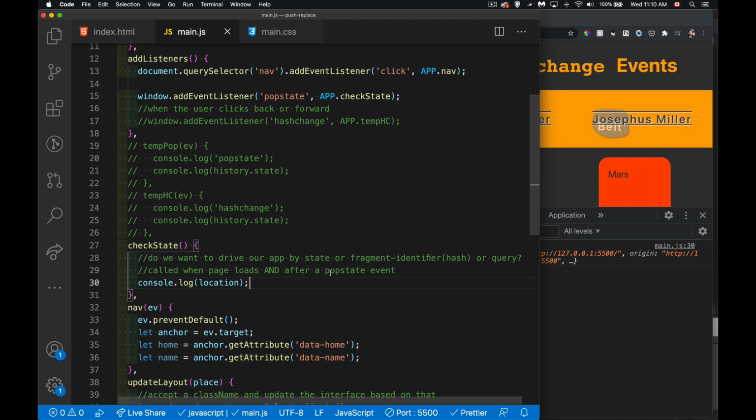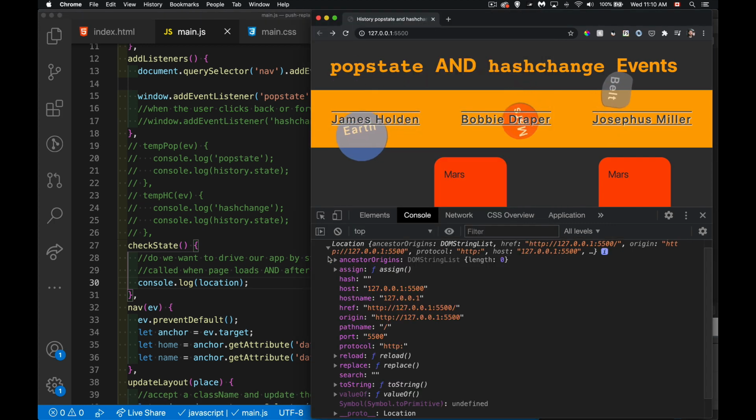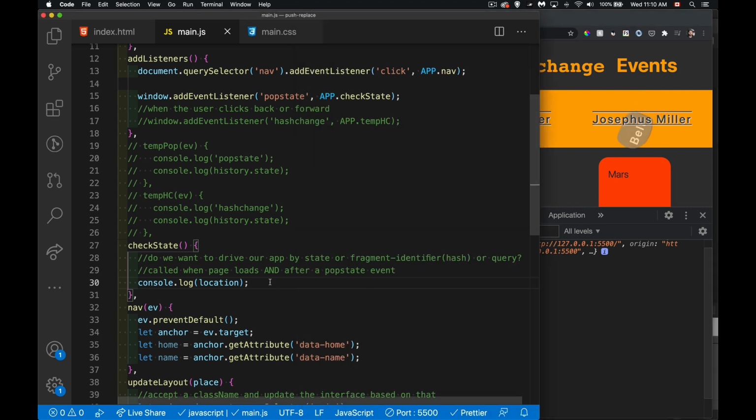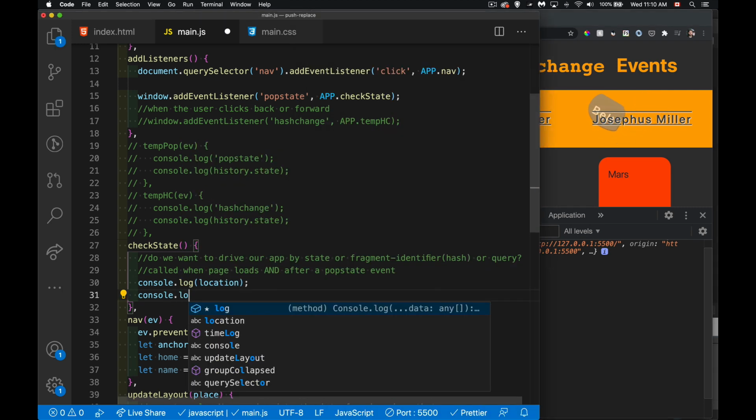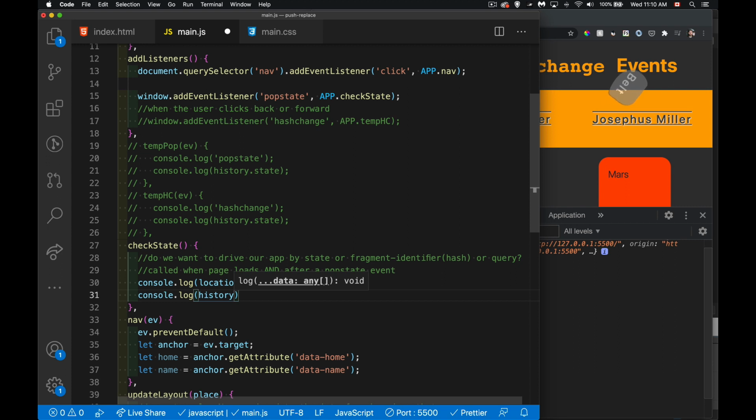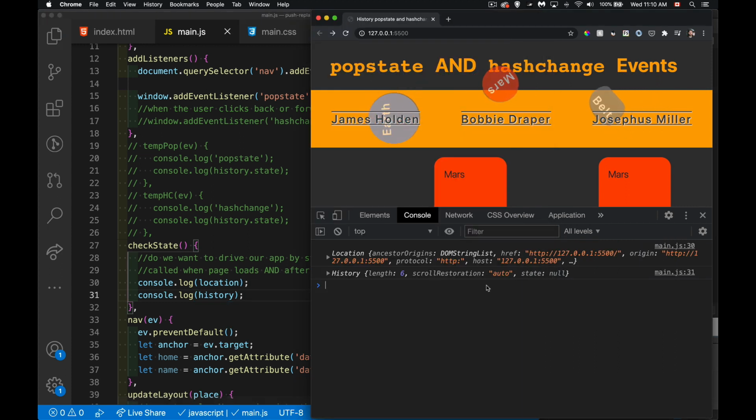Okay, so we've got the location object. We know inside of the location object that we're getting things like the hash, which we want to use. There's also that history object that I mentioned earlier. And it's going to have that state property, but there's more to it.